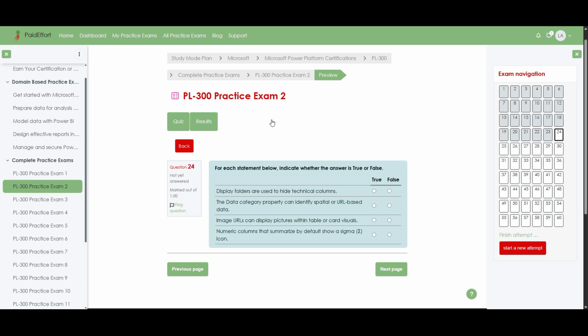Question 24. For each statement below, indicate whether the answer is true or false. Display folders are used to hide technical columns. False. The data category property can identify spatial or URL-based data. True. Image URLs can display pictures within table or card visuals. True. Numeric columns that summarize by default show a sigma icon. True. Now let's go through the explanation for each statement step by step.